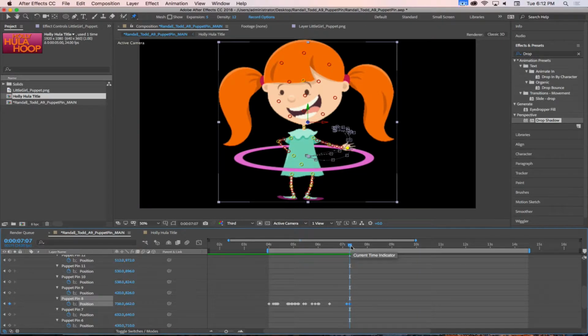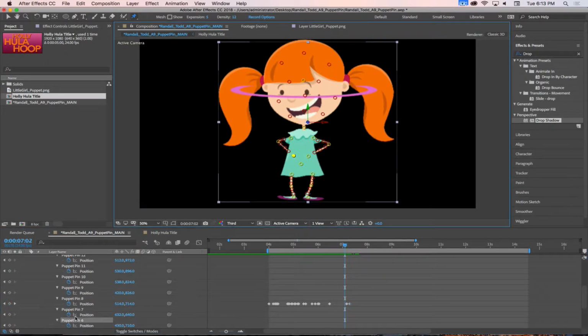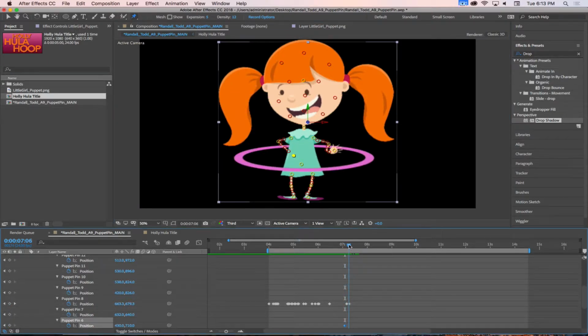So you can custom key these pins too, which is really nice. You don't have to record everything. You can go in and do your own animation keyframe by keyframe if you want to do it that way, and that can work really well. So I'm going to try a similar type of thing with her other hand. Click on that pin, that's pin 6. I'm going to set a keyframe for where it's at right now, and then as this hula hoop kind of sits, I'm going to grab my pin and have the hand come out. I'm going to give it a little bit of a curve here with the handles.